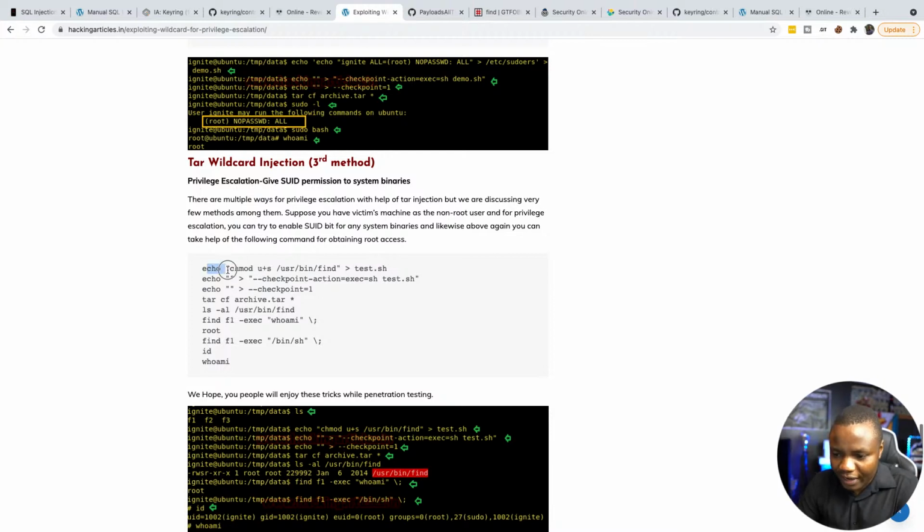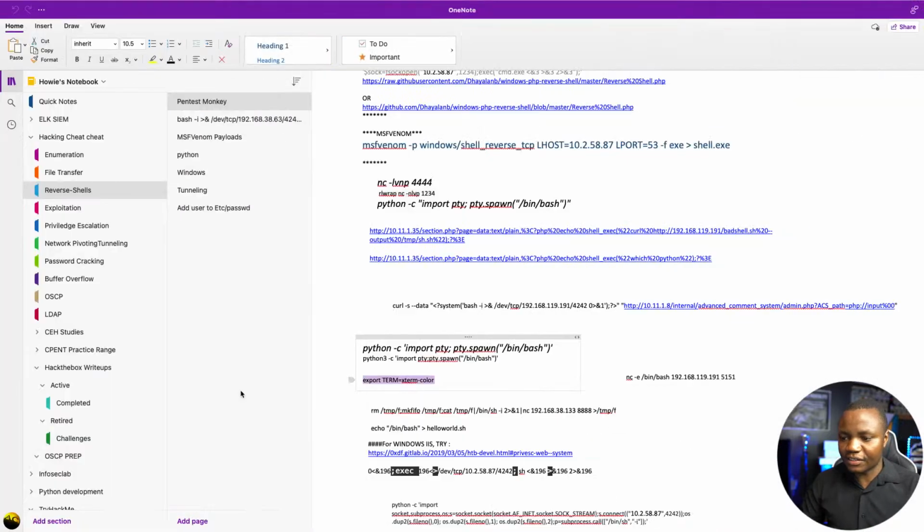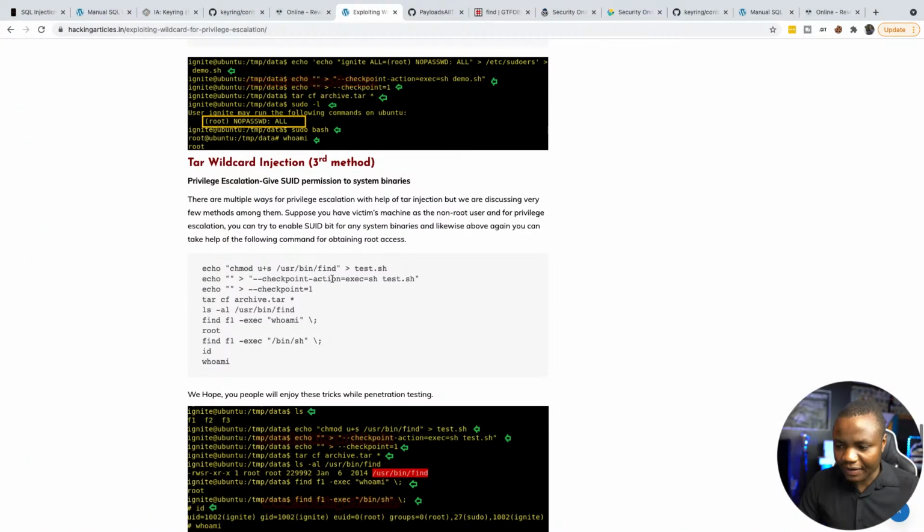So this one is going to echo this. This will modify the find command. First, before we do this, let's find out, is find in the user bin? Because sometimes it's not there. Let's go there and do that. The exploit says it should be. Then after that, this will create a test.sh and set an SUID on it. Then we'll echo the checkpoint in the working directory where we are archiving.